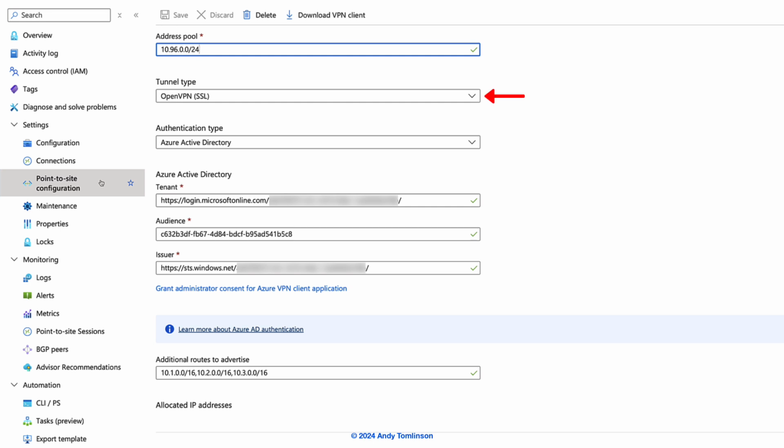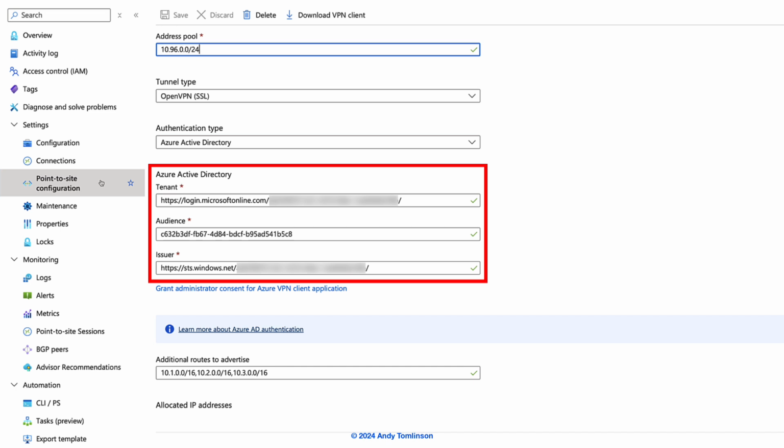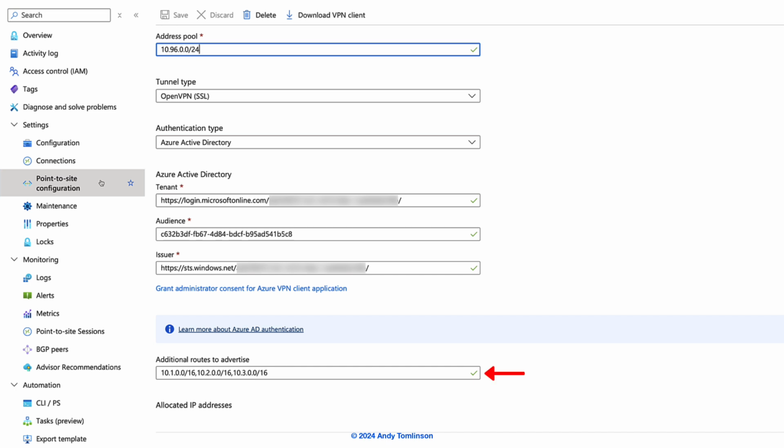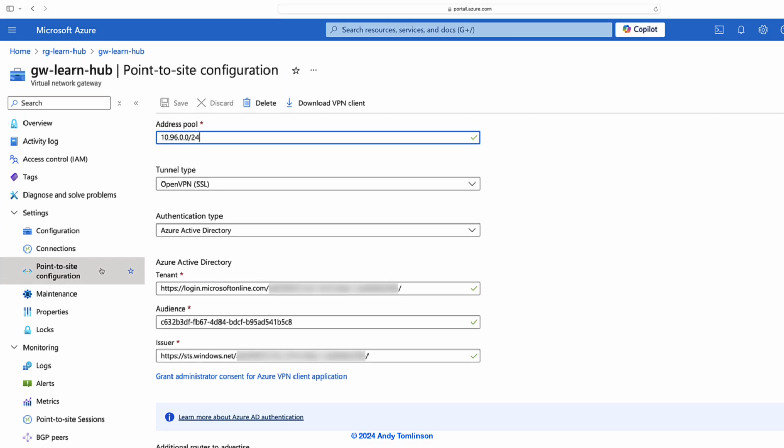We're using the OpenVPN tunnel with SSL. We're using Entra ID for authentication. We've specified the login endpoint, the audience ID, and the token endpoint for our tenant, and the address prefixes of the spoke virtual networks within our topology. While we're here, let's download the VPN client configuration, as we'll need this shortly to configure our Windows 11 virtual machine.